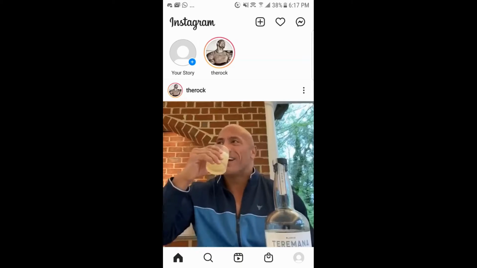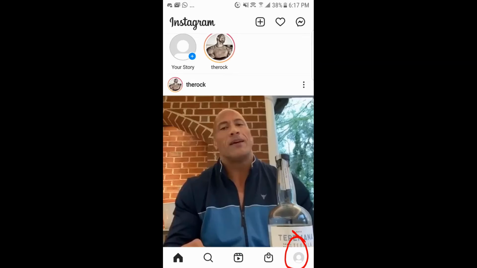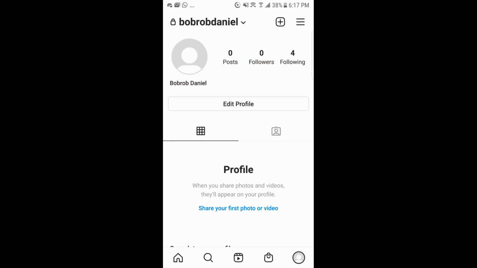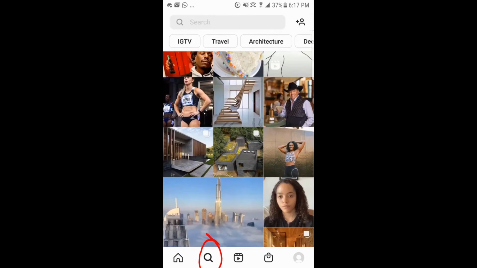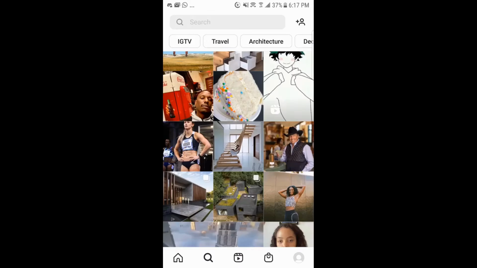To get to our own page, we want to touch this icon on the bottom right. It looks like this. This is where we can see the photos and videos that we've posted. Also, who we're following as well as who's following us. You'll see on the bottom of the screen a magnifying glass. This is the search engine where we can search for different accounts to follow.